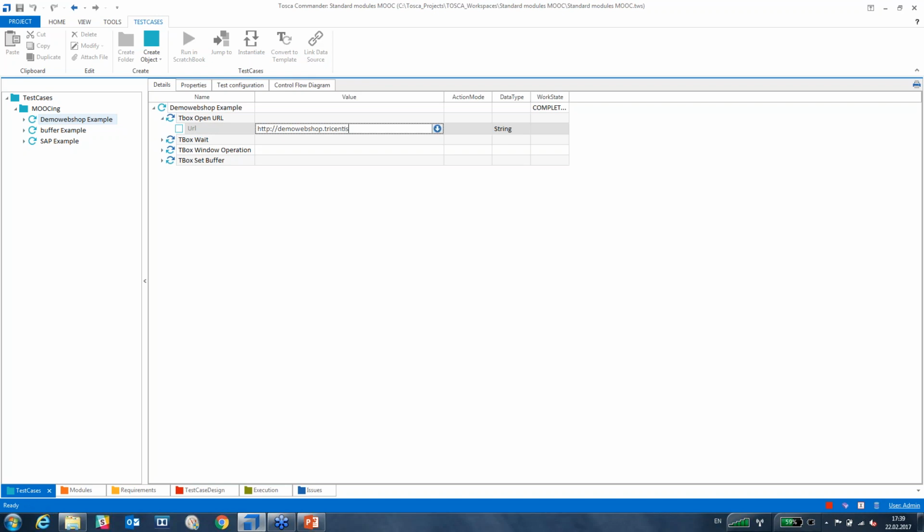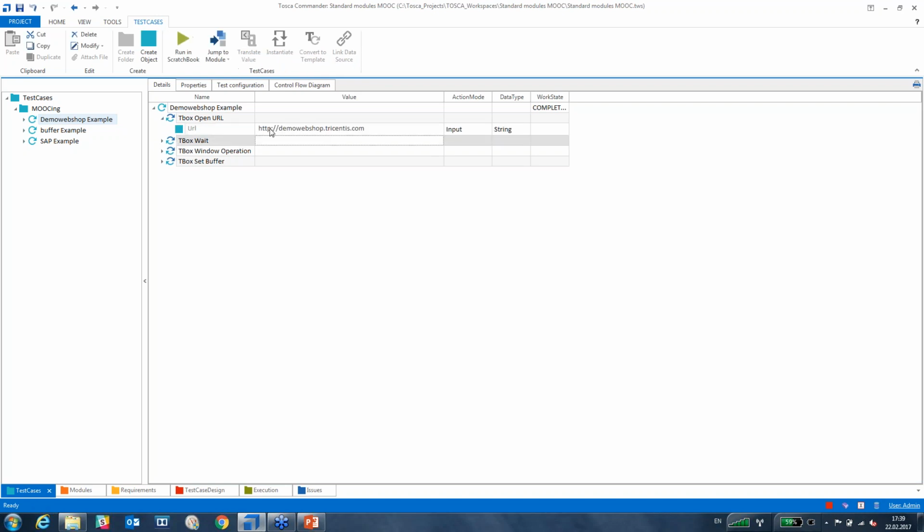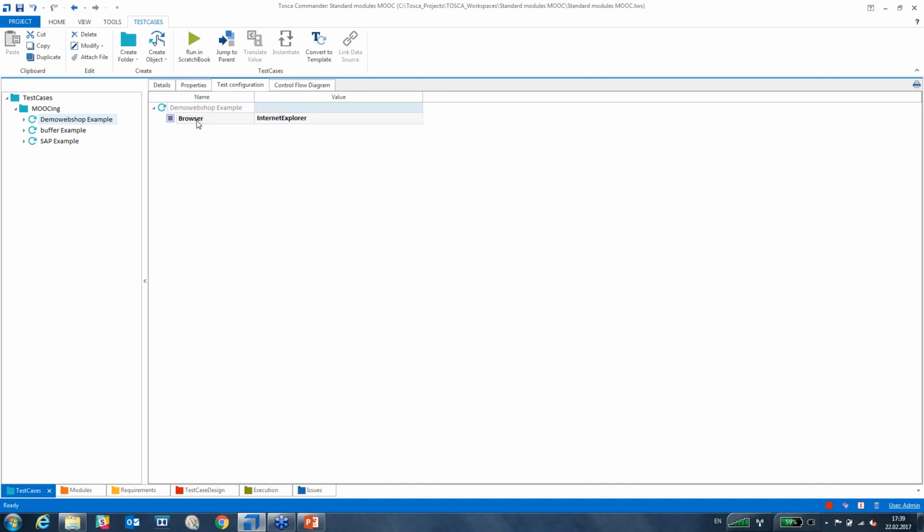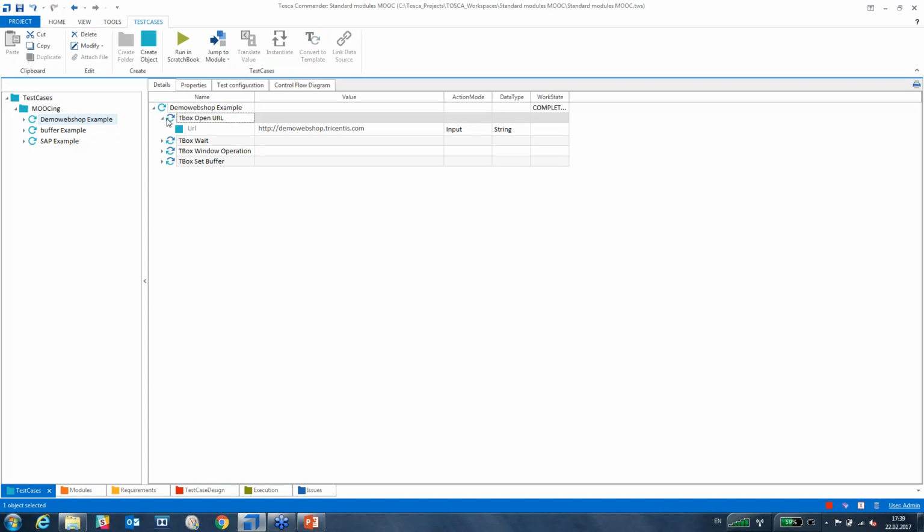Tricentis.com. And there you see our URL is there. On our test configuration parameter, we've chosen browser, Internet Explorer. So if I was to launch this test case, it should open in the test with the test configuration parameter of Internet Explorer. Wonderful. Let me launch this in the Scratchbook, and you can see it open to see that this has worked.